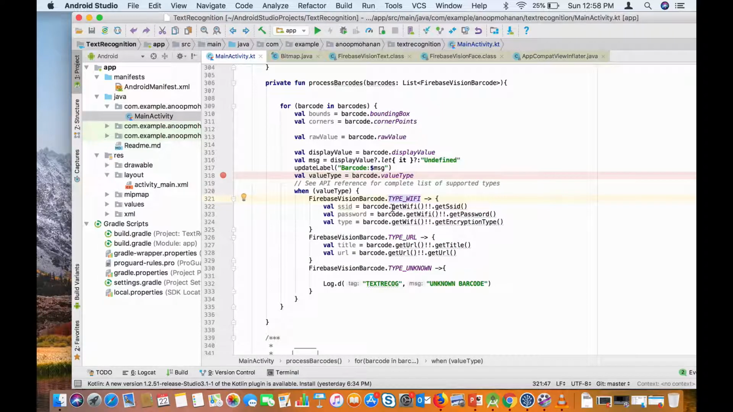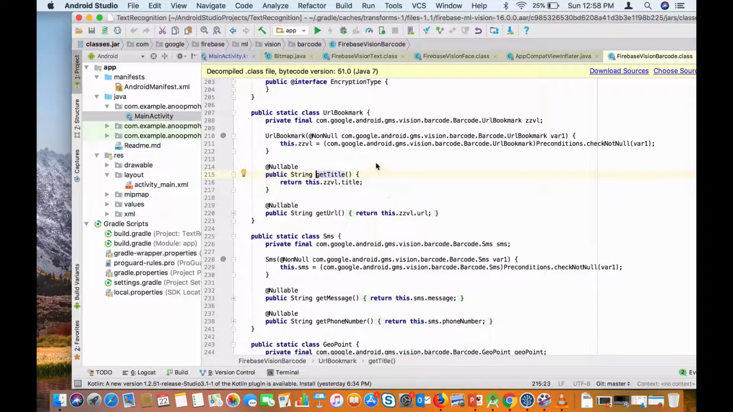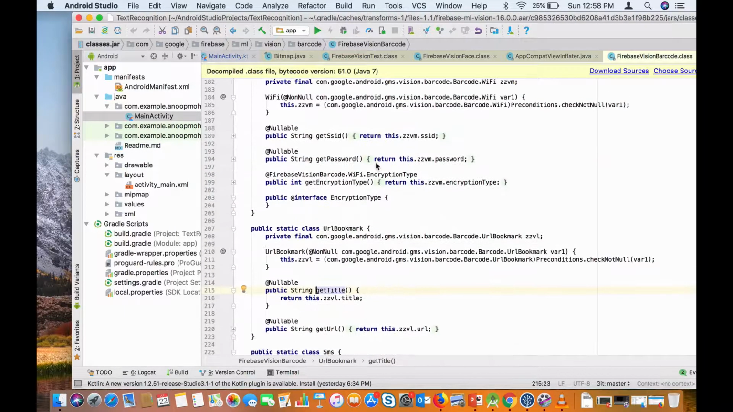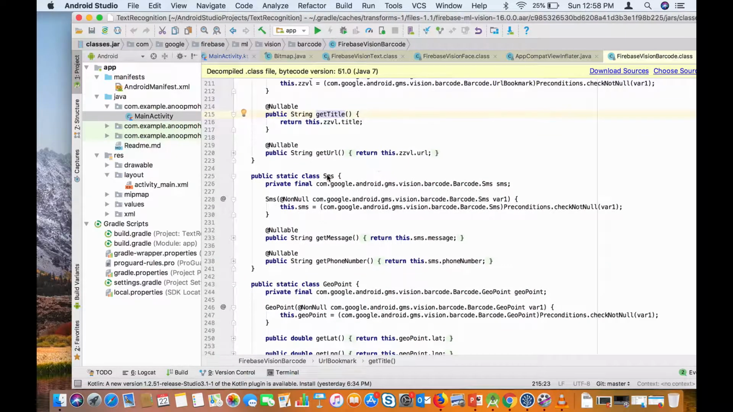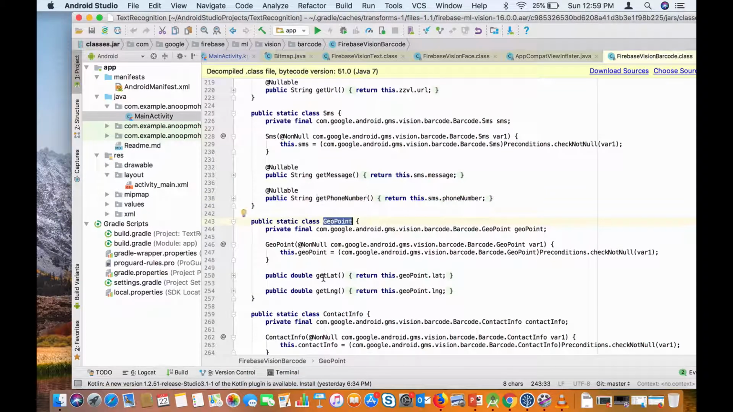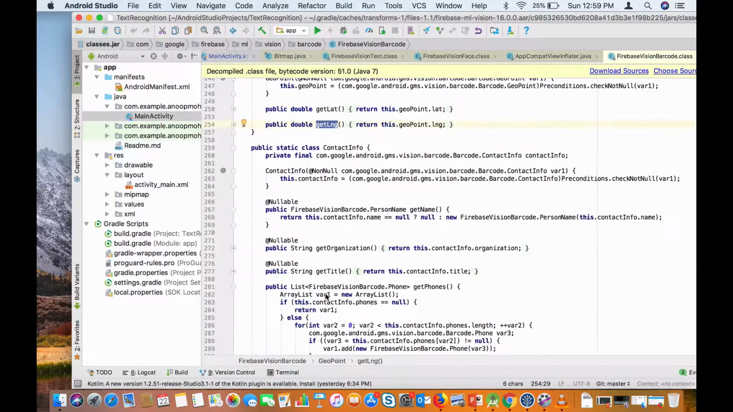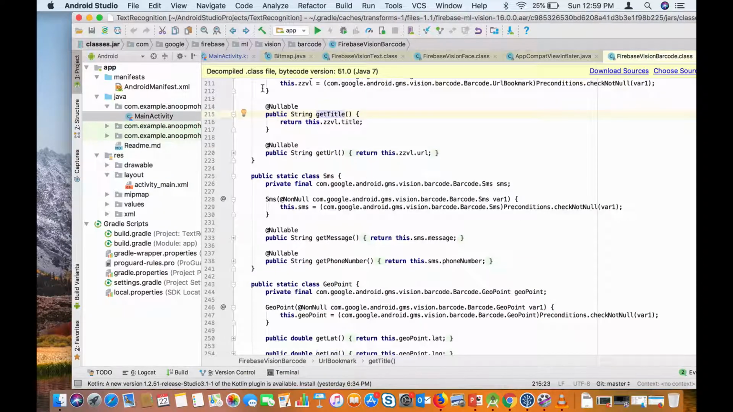And each type has its own access method. For example, for Wi-Fi you will have get SSID, get password. For URL you will have get title, get URL. And if you go to other, let's say SMS, you will have methods like get SMS, get phone number. And for geopoint you will have get latitude, get longitude. Contact info you will have person name, organization title, etc. So accordingly you can write your handlers.